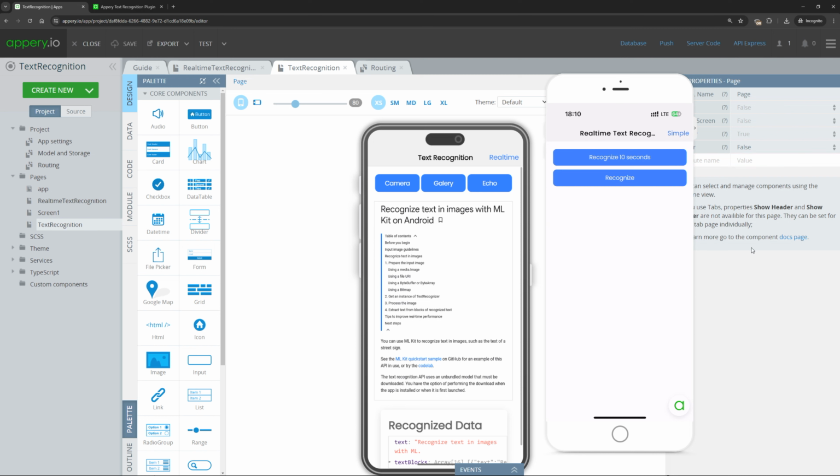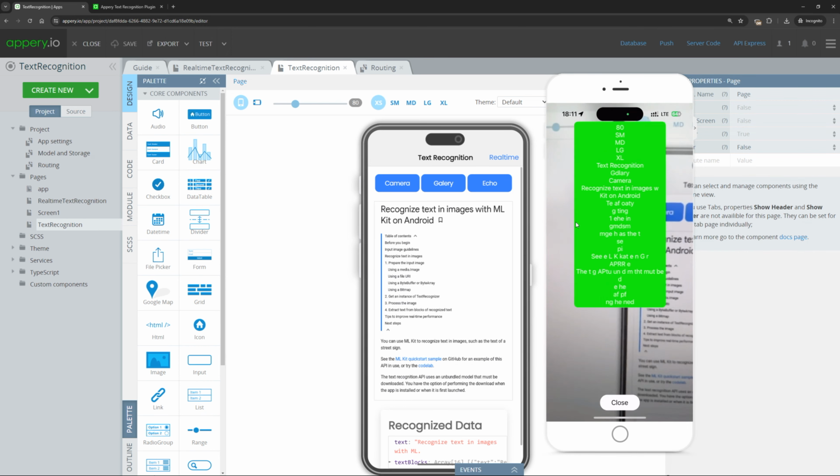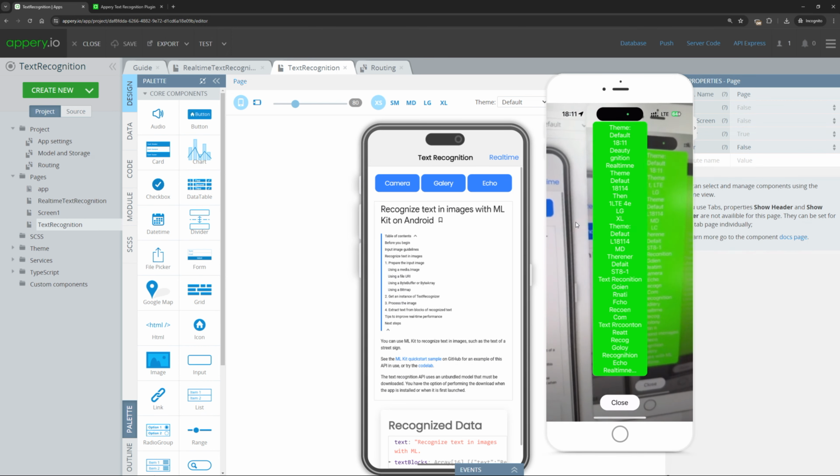In this page, we have two modes, 10-second recognition or continuous recognition until we stop the process. Let's test the second option. Click the Recognize button, and as you can see, our app is processing the text recognition in real time.